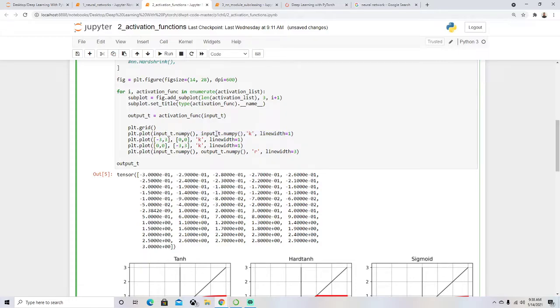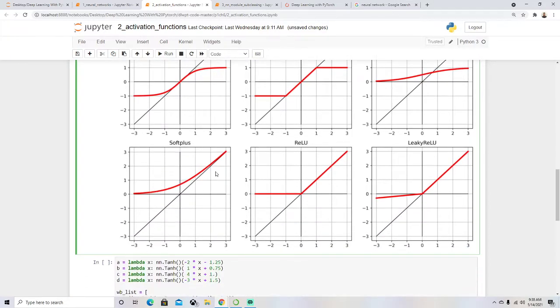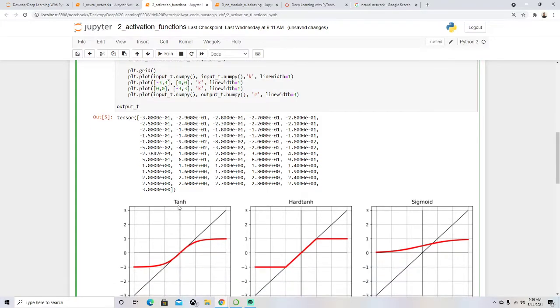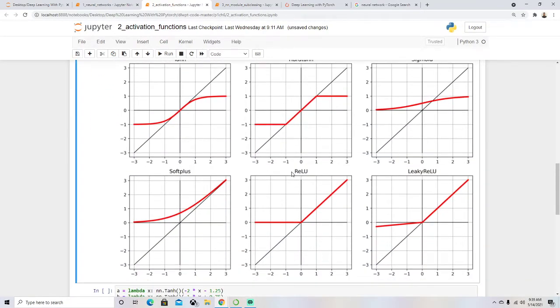So input of t by input of t, that's just a straight line. Okay? So that's why this line is here, this diagonal line. In the red, we have our input by our output, and it's scrolling through each one. Our tanh, hardtanh, sigmoid, softplus, ReLU, and leaky ReLU. So we're going through each one and plotting it.